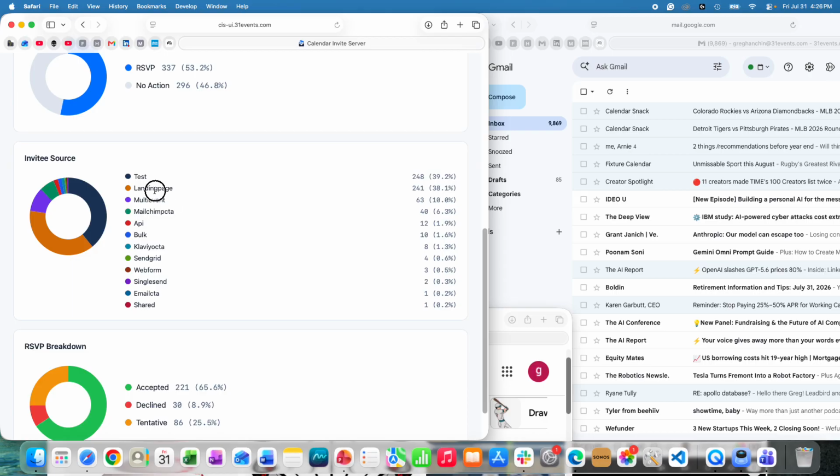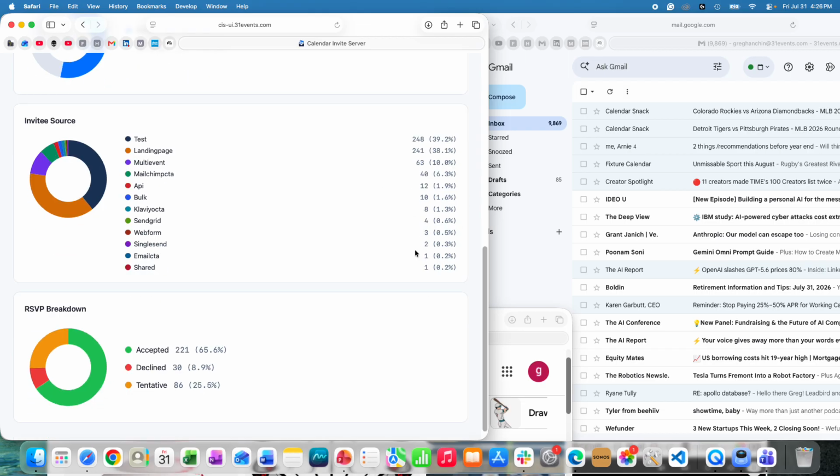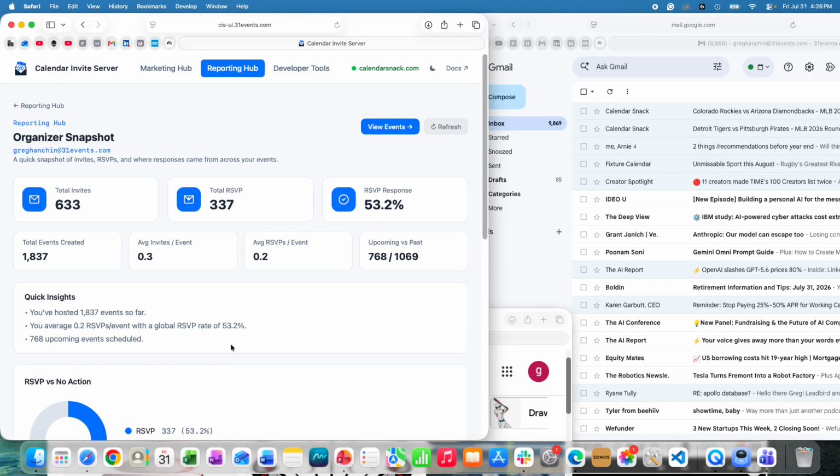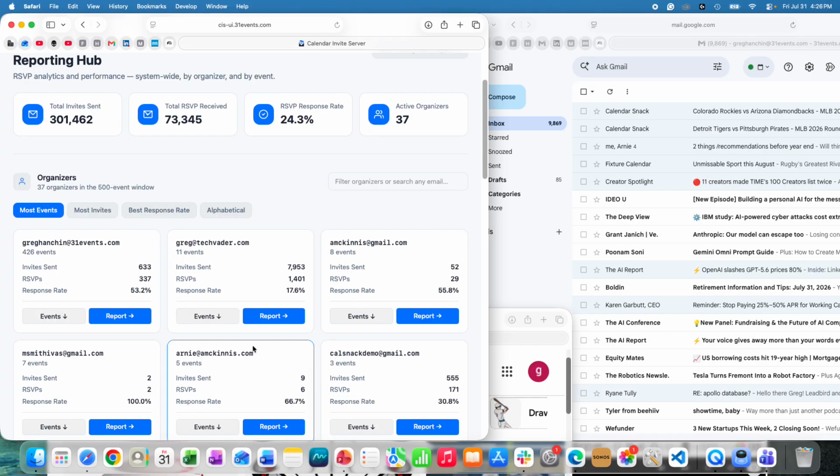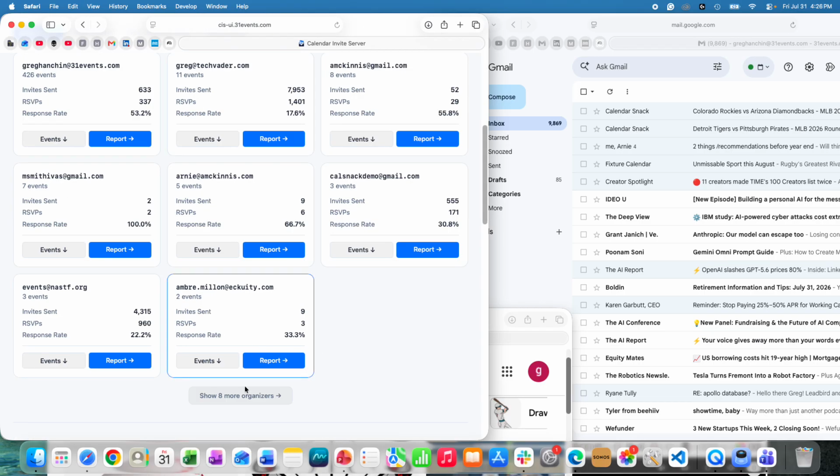This is the various places and the channels in which I use: landing pages, MailChimp, bulk, Klaviyo, SendGrid, and web forms. Those are the data sets in which we actually track at a granular level, and then we track obviously accepts, declines, and tentative. While your event's alive and your calendar invites are out, we actually track that data back if in fact an end user changes their mind overall.